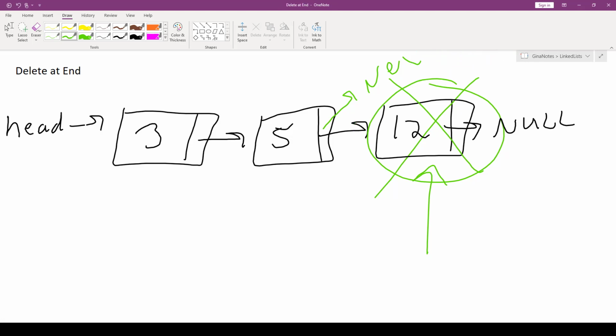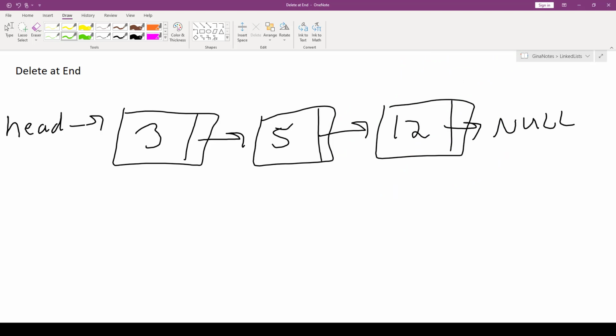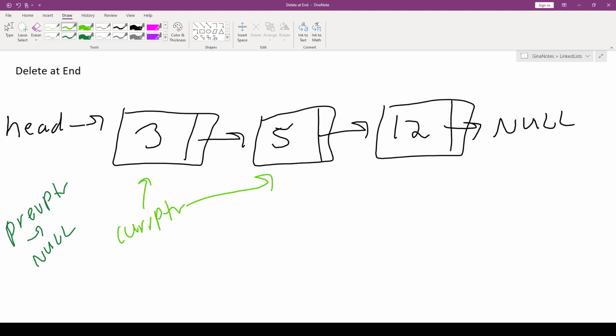So let me clean this up a little bit. And let's see how we're going to do this. So we're going to have a cur pointer. It's going to point to a current node as we traverse through the list. And we're also going to have a prev pointer, which will be null until we advance cur pointer at least one node. All right, so we advance cur pointer. So it's going to be pointing here. And our previous pointer is going to be pointed here. So we're going to break these links right here.